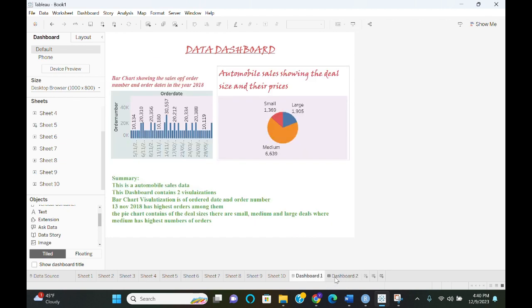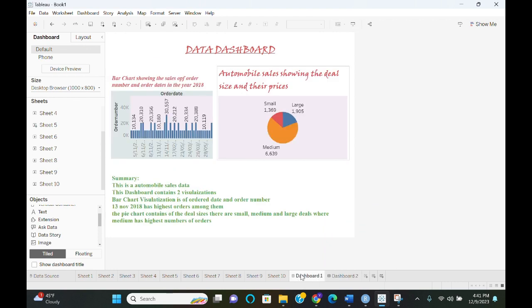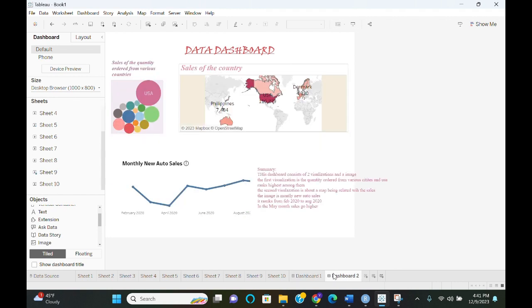So this is all about my presentation. I have shown you first what is data cleaning, then what are the visualizations which I have created, and the two dashboards. Since we have 10 visualizations, we can't add all the data sheets into one dashboard, so I have made two different dashboards. I'm showing how to add an image, and how to do the data dashboards. So this is all for it.